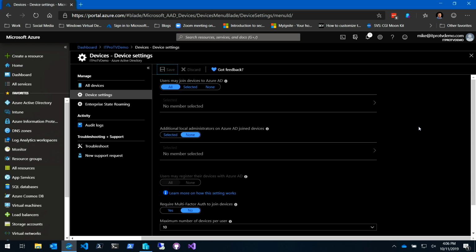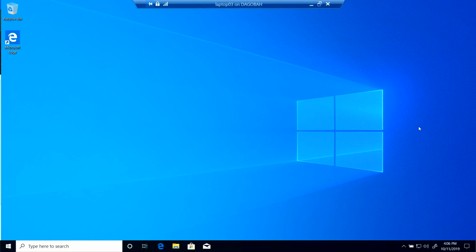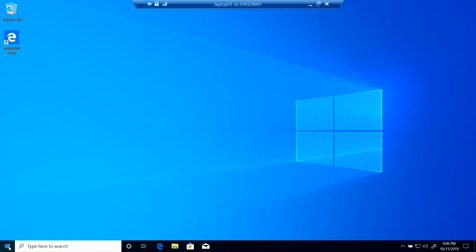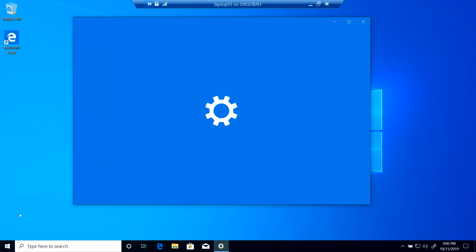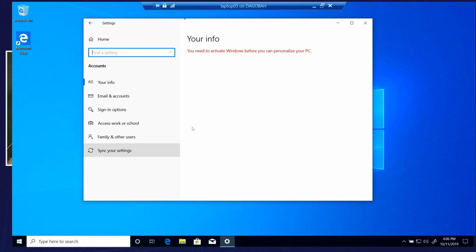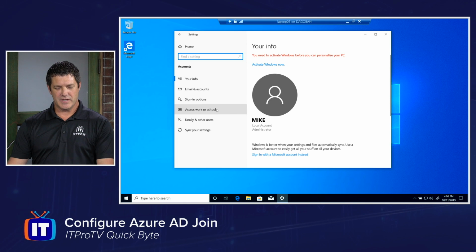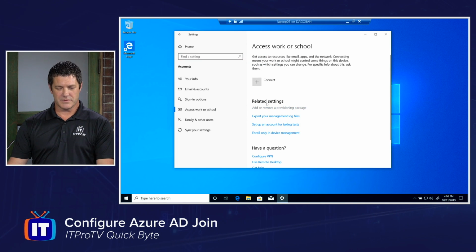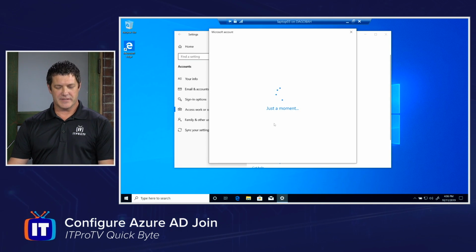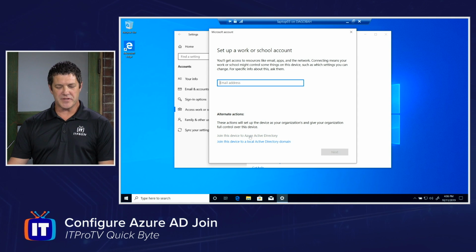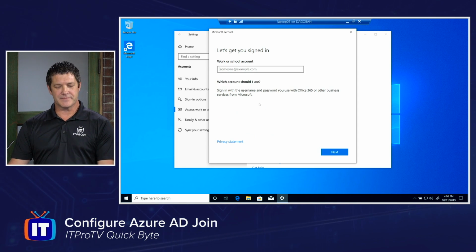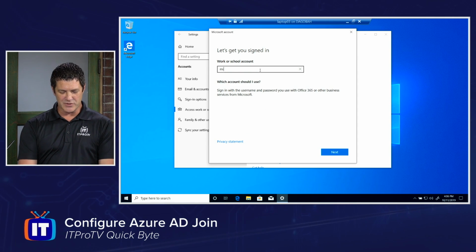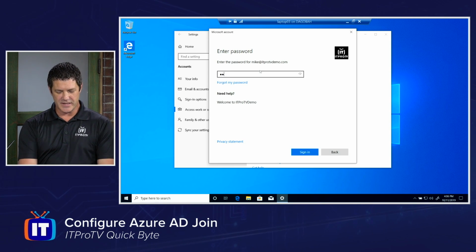Now that we've changed that to all, let's see if it works. We're going to switch back over to that same laptop. I'm going to go into my settings, choose Accounts, and then Access Work or School. We'll click Connect, and then down at the bottom, join this device to Azure Active Directory. I'll type in my username, and I'll authenticate.